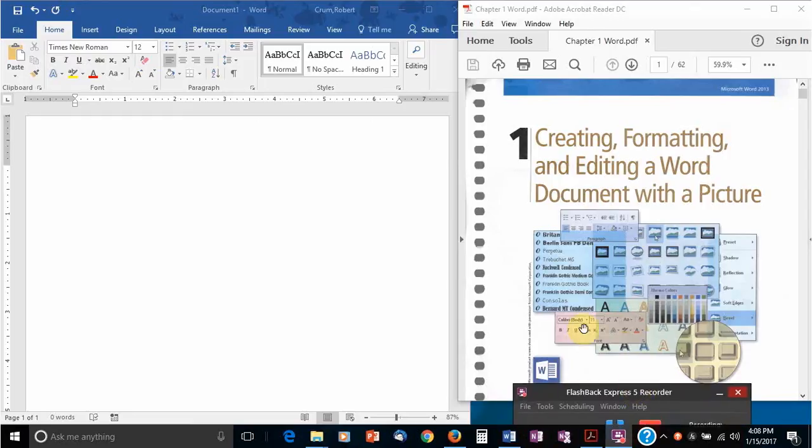Okay, chapter 1 of Microsoft Word. In this chapter you're going to be making flyers. So what I have here on this side is a scanned PDF copy of the book of chapter 1, and there's a copy of this in the student shared folder, and there's also a copy of this in the white 3-ring binder there by the computer.